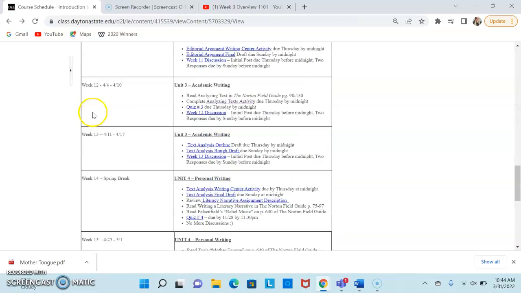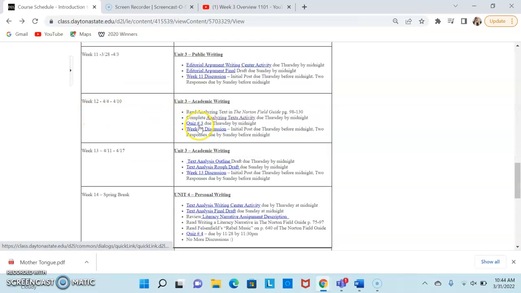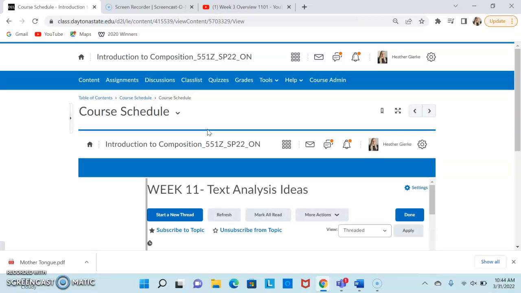Let me go back to our course schedule. And all the way down, here we are at week 12. Quiz number 3 is due this week, and that is based entirely on the text analysis reading, so just make sure that you are doing the reading. And guys, remember, you have 2 whole hours to take these quizzes, so feel free to open your textbook and have the reading open while you're taking the quiz. I strongly encourage that.